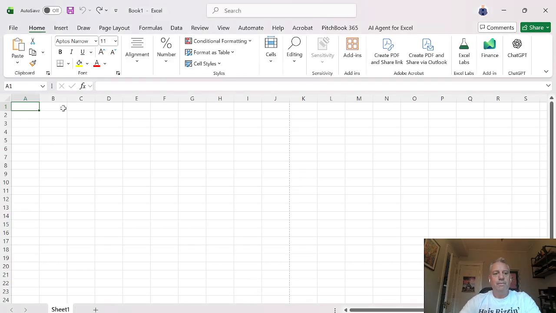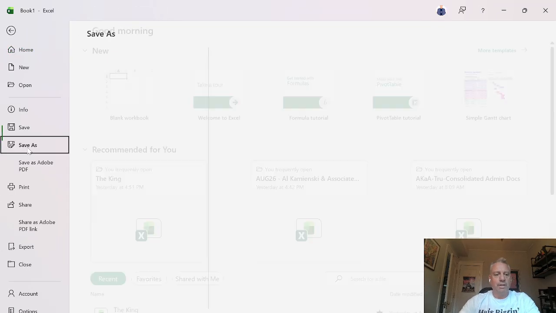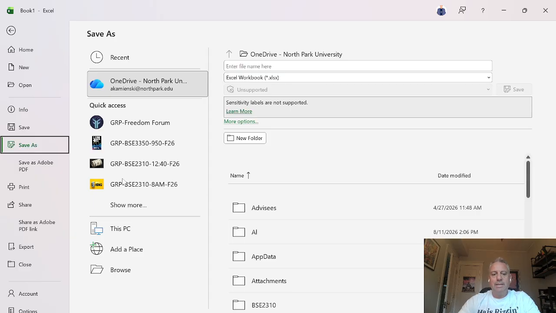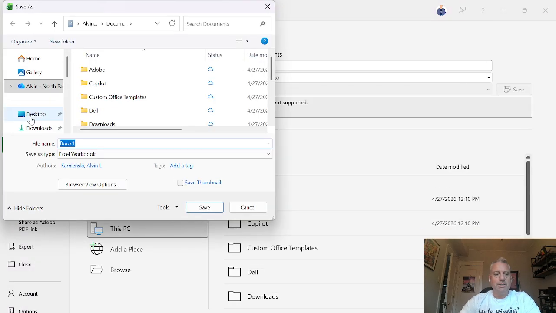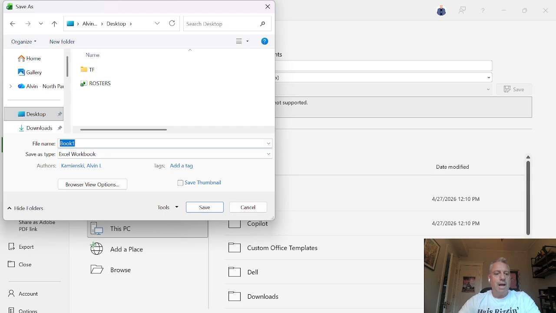application version. First thing I'm going to do is go to File, and we're going to give this thing a name. I'm going to save it as and make sure I put it in a very specific place. So I'm going to put it onto my PC and I'm going to store this one on the desktop. I always like to give files a name that's intentional. So I'm going to start with BSE 2310. That's my course name. Then dash.